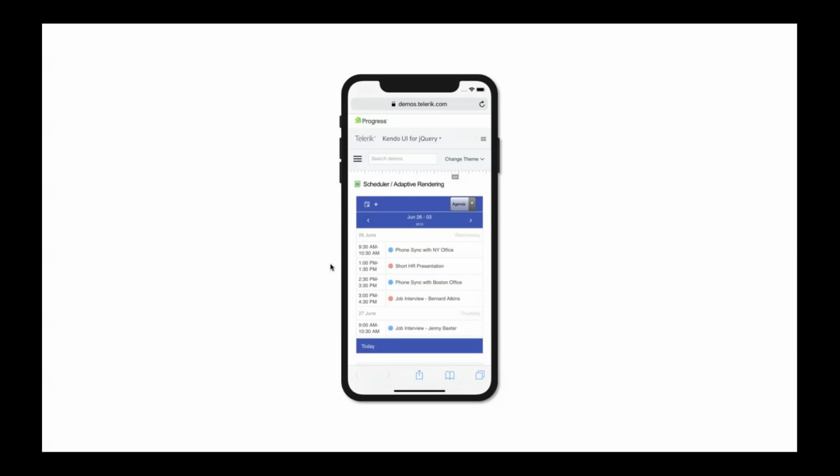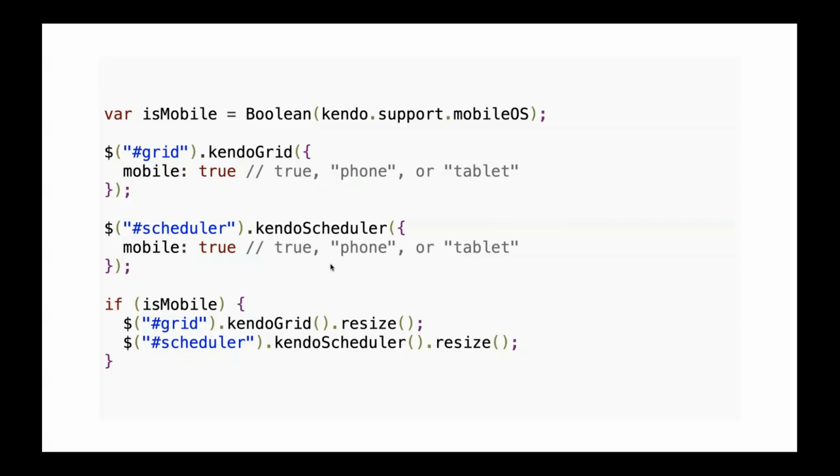The scheduler now supports the ability to have adaptive rendering. And as you can see, you can utilize the embedded native UI controls for the scheduler when rendering out in a mobile device. This also applies to the timeline view, a view that we also have available in the scheduler. To configure this is pretty simple. Simply setting the mobile property to true will automatically enable that.